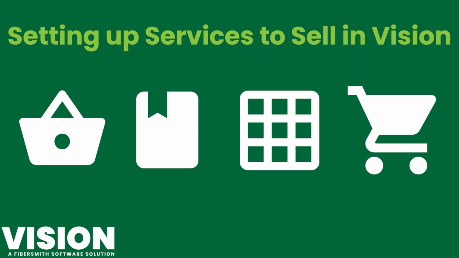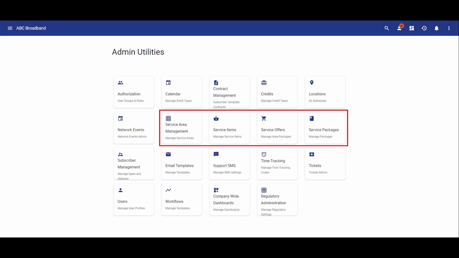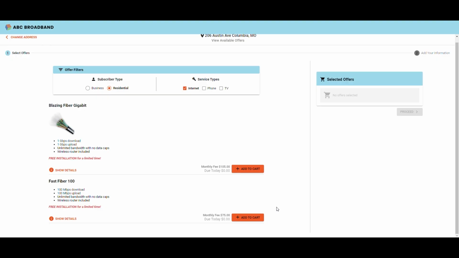When setting up services to sell to subscribers, it's important to understand that there are 4 key parts to every service you create in Vision. These services are made up of a service item, a service package, a service area, and a service offer. Each of these layers plays a specific role, and together, they determine exactly what a subscriber can purchase based on their physical address. This applies whether the subscriber is browsing online or speaking directly with a representative.